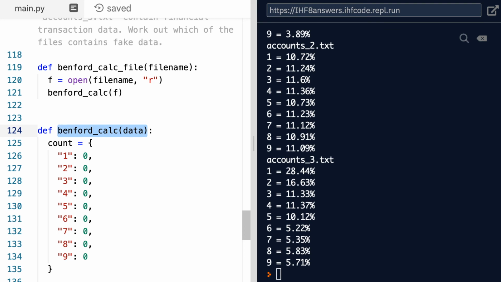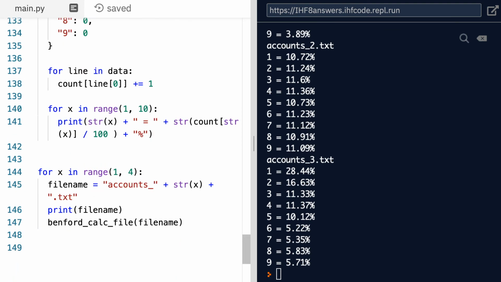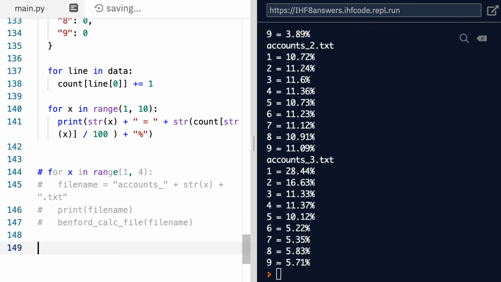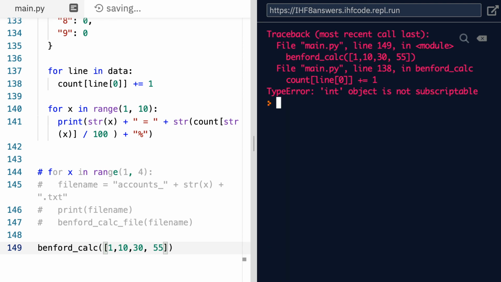So let's come down to the bottom. Instead of going through our individual files here, I'm just going to comment that code out. And I'm going to call Benford calc, and I'm just going to pass in some data. So it needs to be in a list format. So if I just pass in 1, 10, 30, 55, let's just pass in a few numbers and see what happens. Okay, so it's saying here the int object is not scriptable.